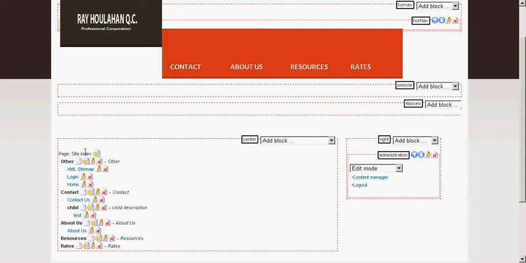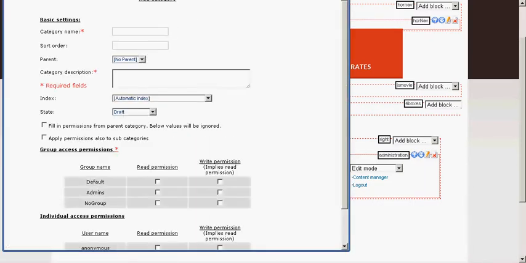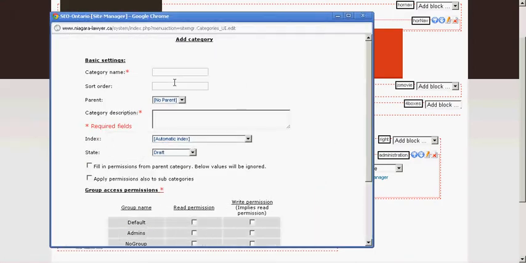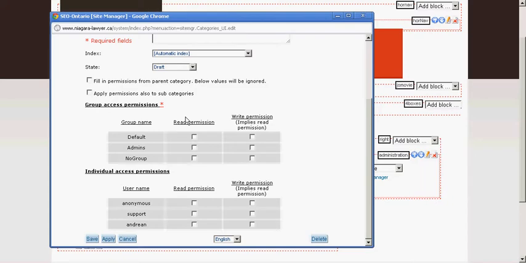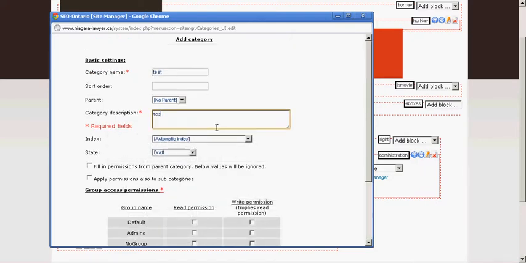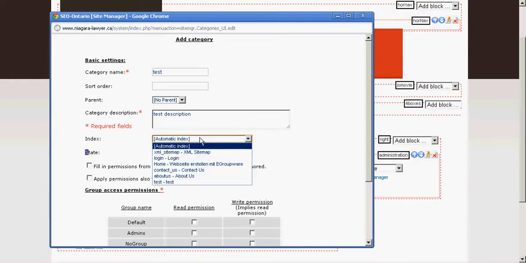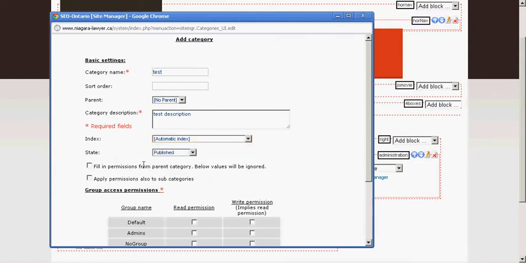Top-level categories are added by the icon next to the site index add category. We're going to add a test category and give it the name test with the test description. We're going to change the state to published, and we're going to leave the index to automatic. Index redirects the category when clicked to a specific page or the default sub-site map of only that category.